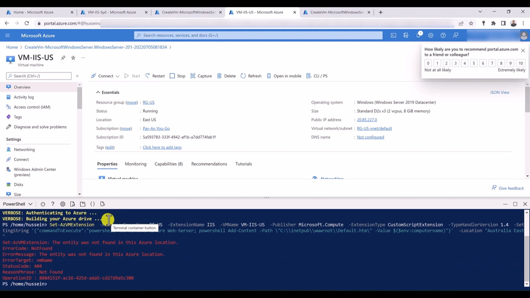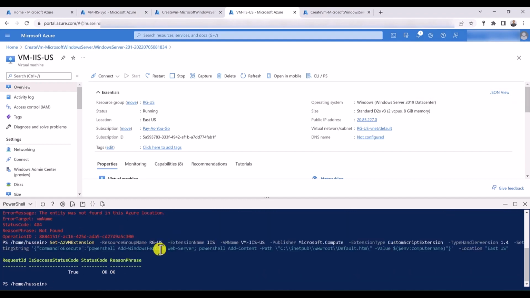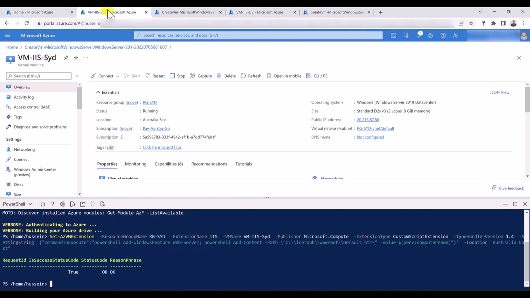And as you can see here, I specified the wrong location for the US VM. So what I need to do is to specify East US instead of Australia East, because this is not the right region for this VM. Let's give it a go one more time. Alright, now the IIS has been installed in the US VM as well as on Sydney VM.